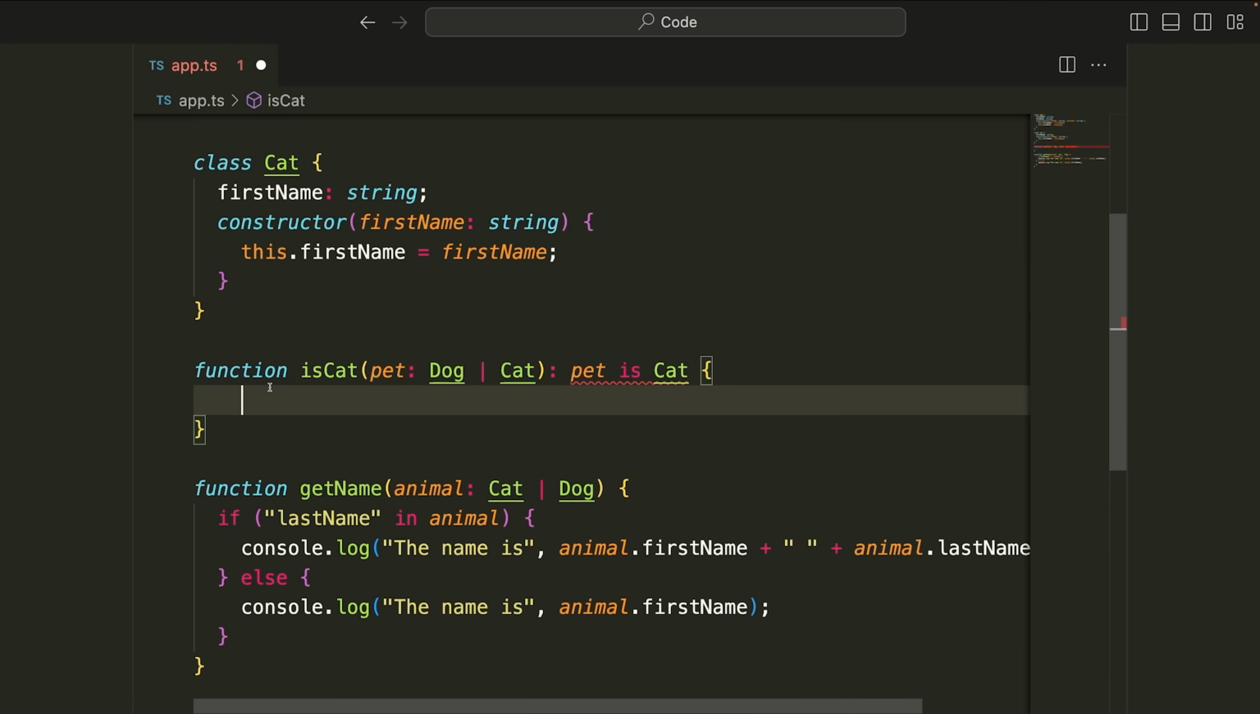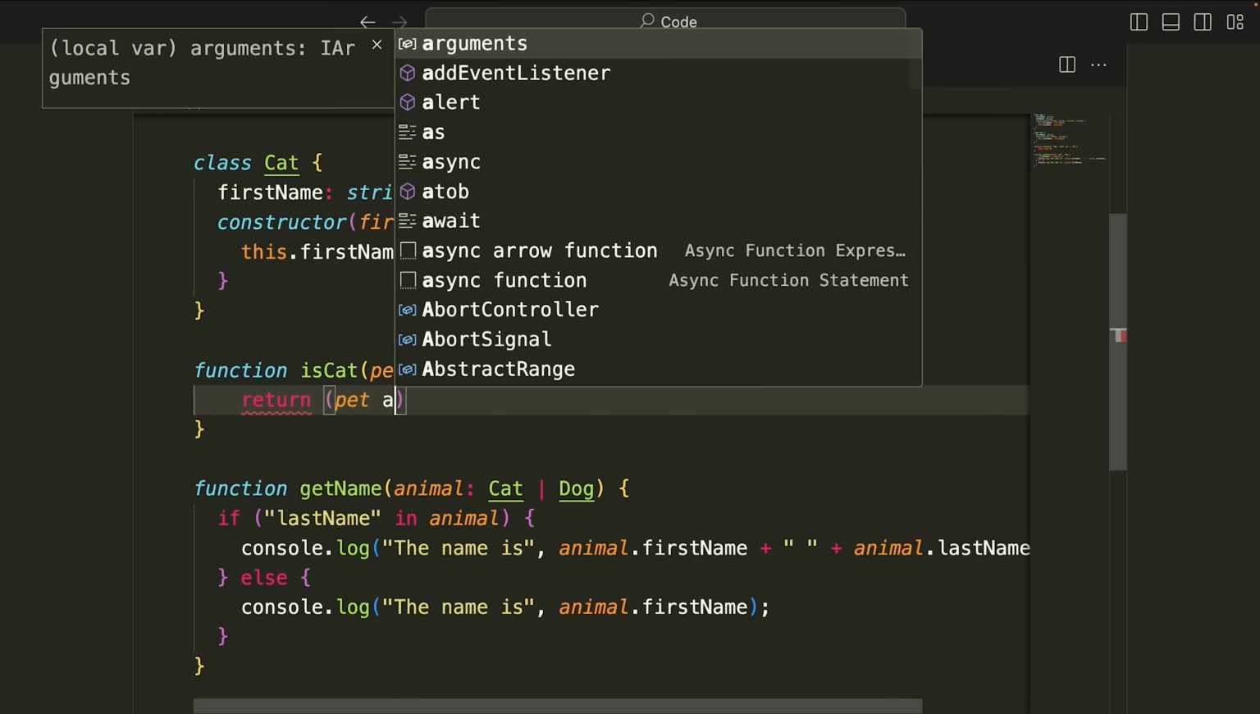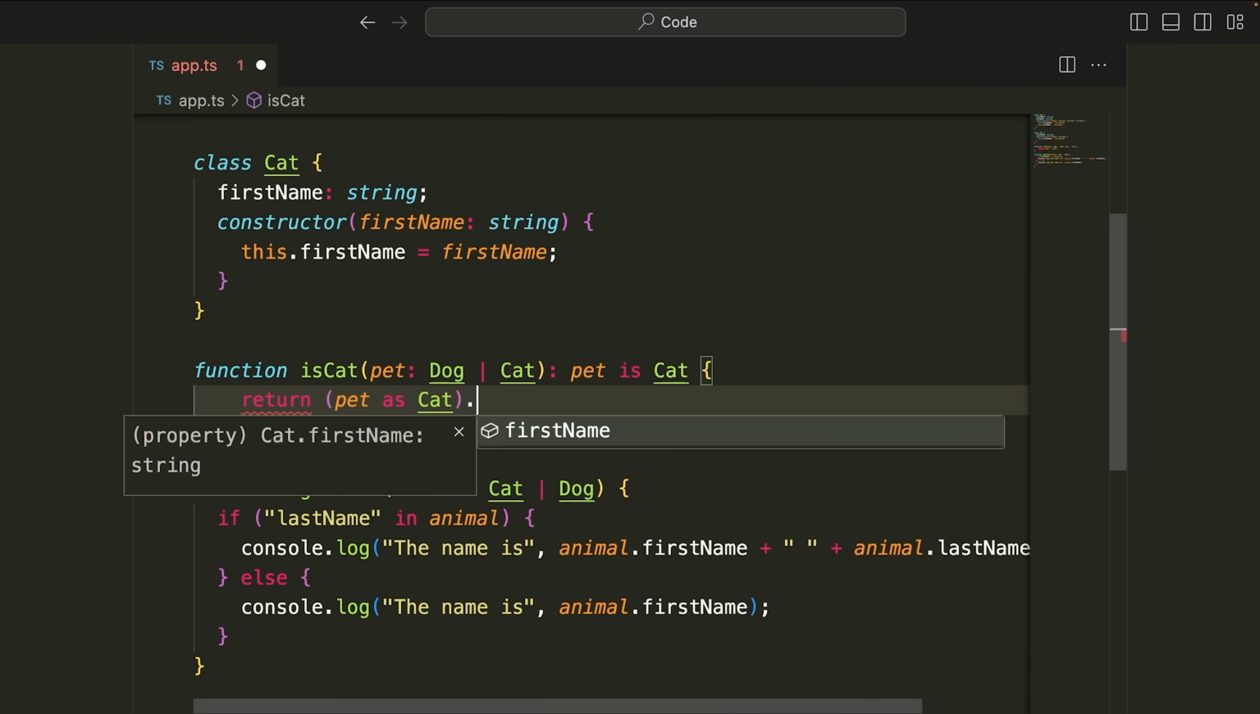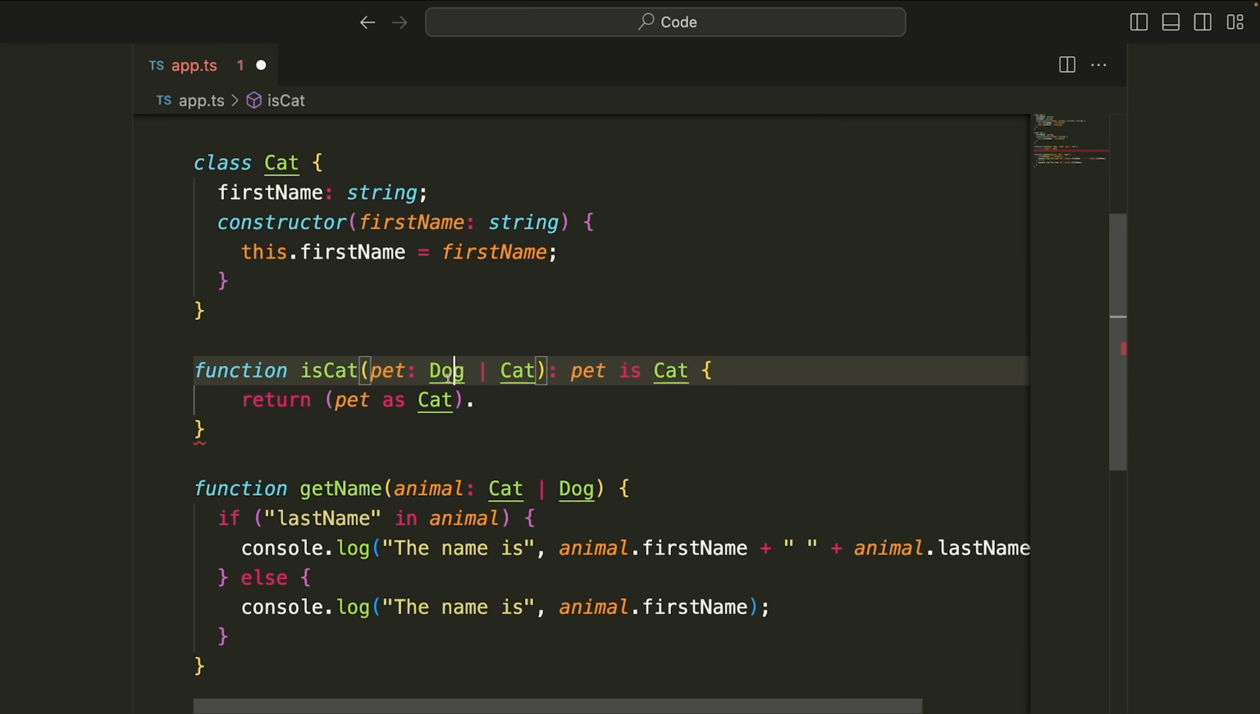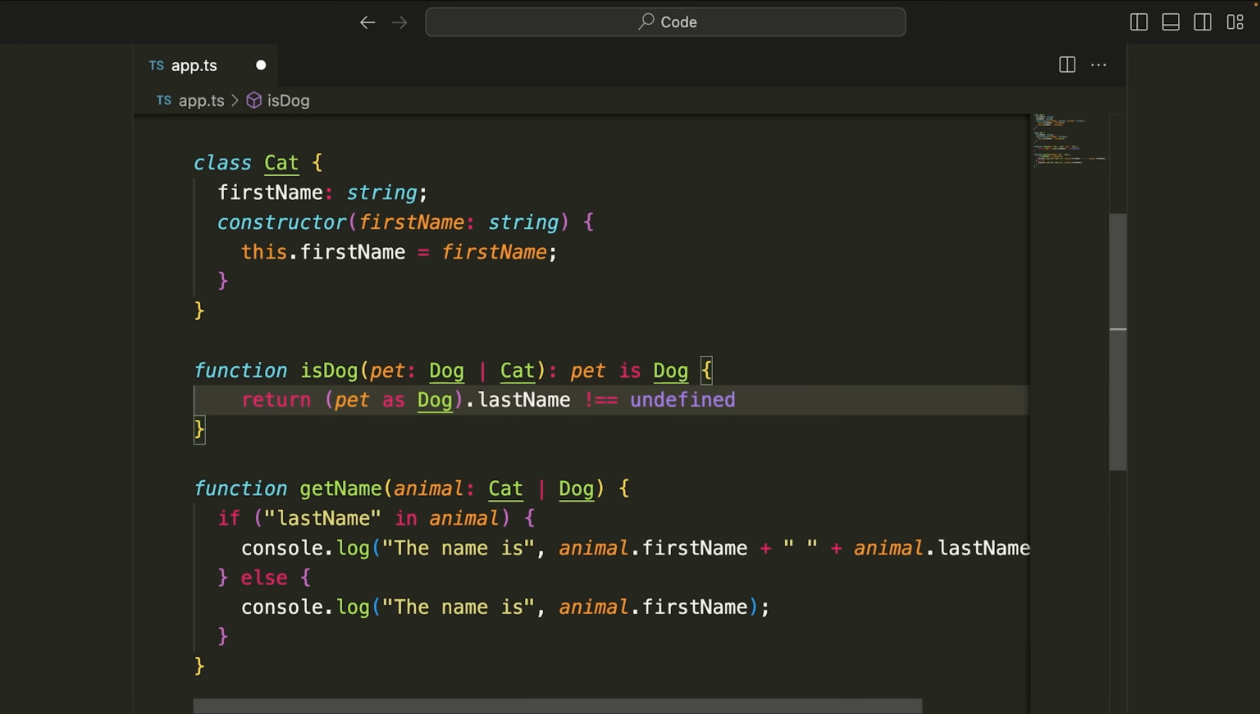I know this seems weird. And what we're going to do is return, and we're going to cast the pet as a cat, and we're going to look and see. Actually, we need to do this the other way around. Sorry, we're going to say isDog. We're going to say pet is Dog. And we're going to cast the pet as a dog instead, if we can type this correctly. And then we're going to say .lastName does not equal undefined.